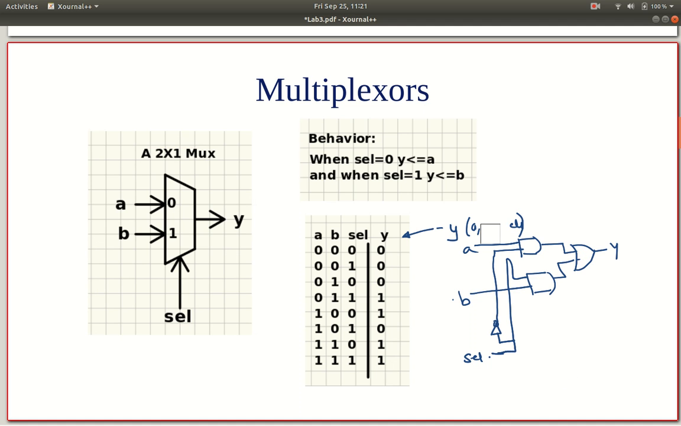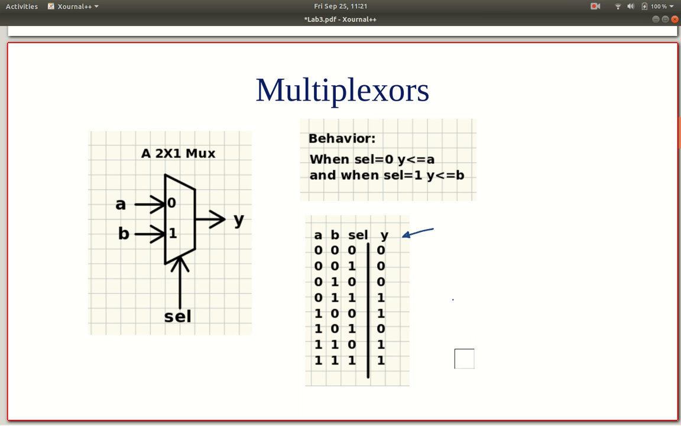Let's see if we just draw a better diagram. So we have, okay, we have A, select bar, we have B and select. Let's be convinced that this circuit indeed performs the multiplexing. If select is 0, then this is 0 here, so this AND gate's output is automatically 0. Okay, and this is not going to affect the output. The output will be dependent only on this. So since select is 0, select bar is 1. So now the output of this gate depends on A.